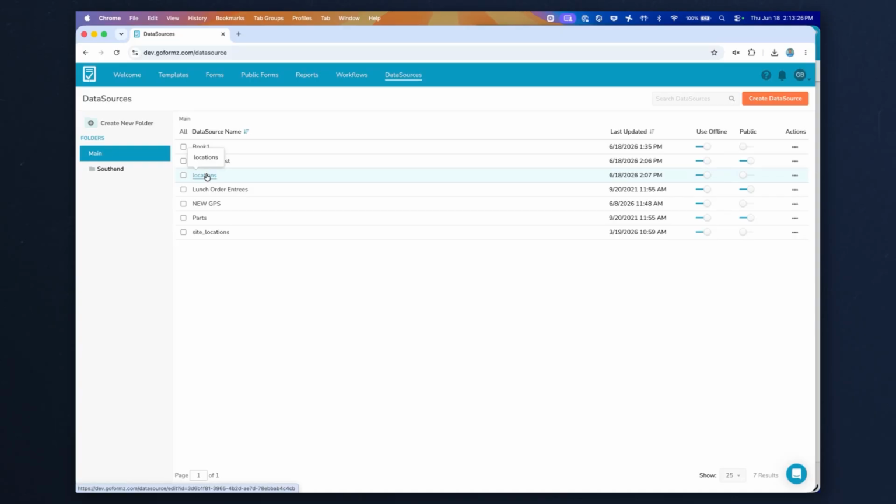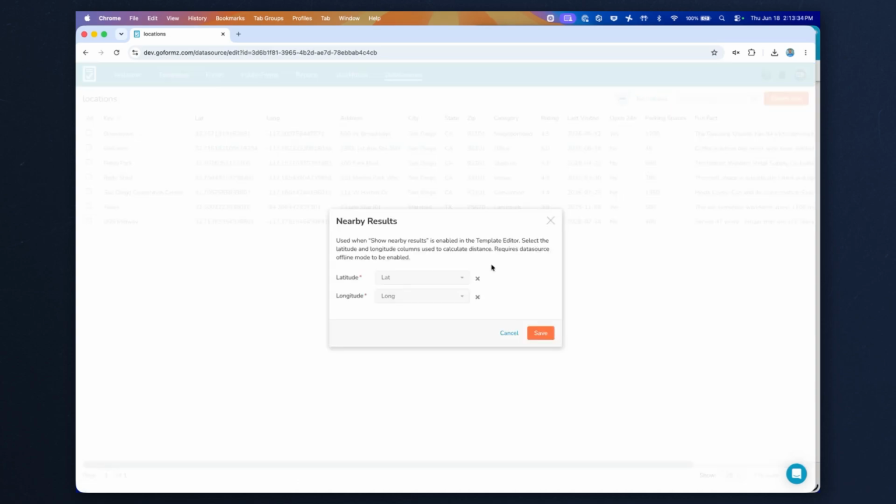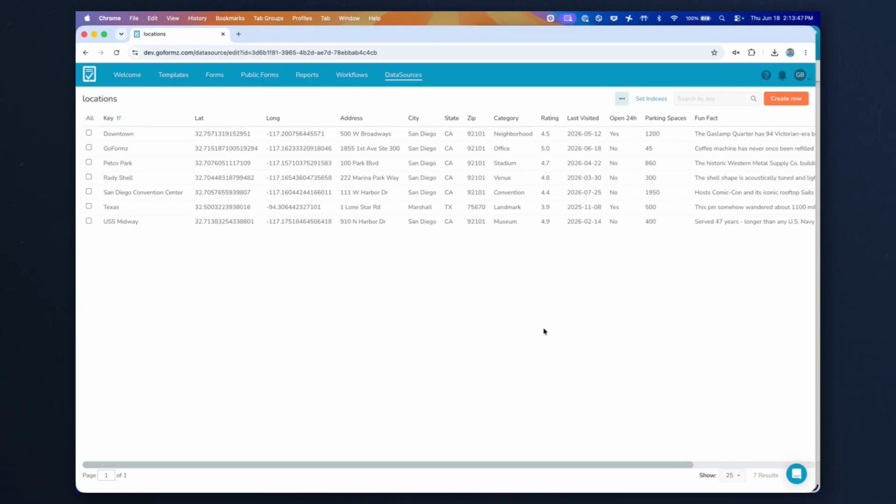And then the final piece that happens within the data source is you need to click on the Actions menu to map the Nearby Results latitude and longitude columns. Here you will choose the correct column in your data source that maps to the latitude and then also the correct column in your data source that maps to the longitude. Once that is saved, you are ready to use this within the template.